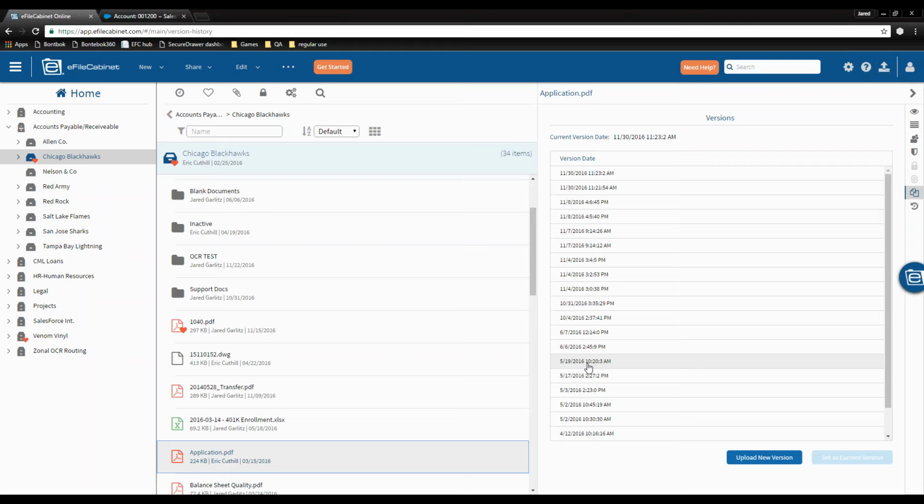It's very extensive. The version history is covered for the entire life of the document, from when it's stored within eFileCabinet, really up until it's completely purged out of the system or shredded. Of course, you'll notice that I have a very wide list here where I can choose through and see all of my different versions by the date and timestamp.